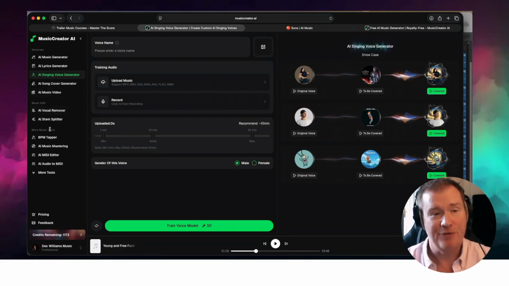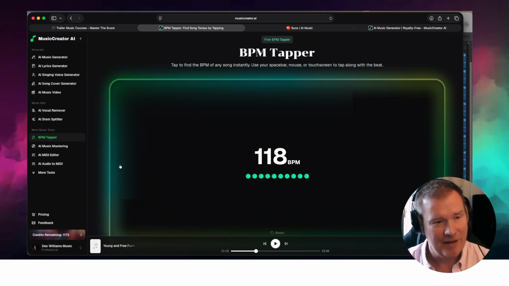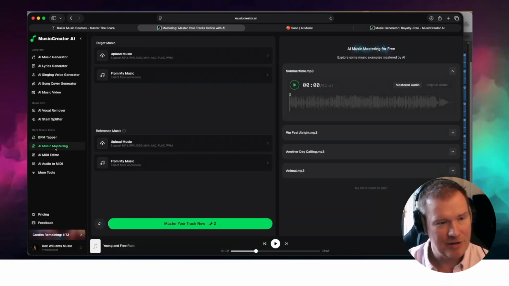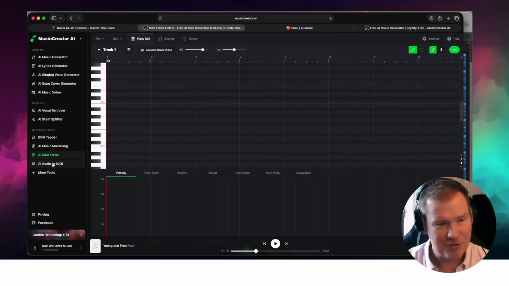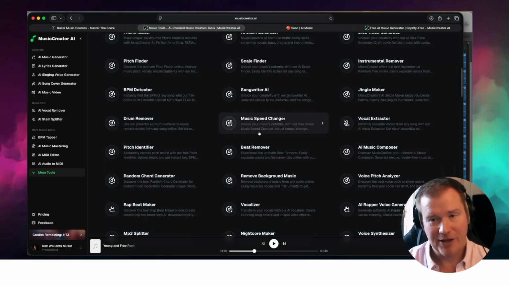There's a whole bunch of fun things that I haven't had a chance to try yet properly, but BPM tapper is, you can be listening to a song, tap in the window and it will tell you what BPM the song you're listening to is. We've got music mastering AI, so you can upload your own tracks and just get it to instantly reference different tracks and follow those guides. We've got AI to MIDI. That sounds great. Audio to MIDI. And when you click more tools, you'll just be overwhelmed with the number of things that are available.